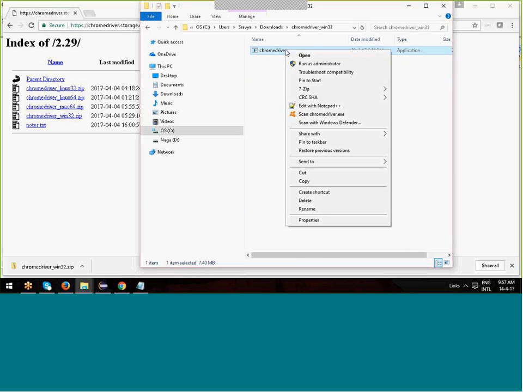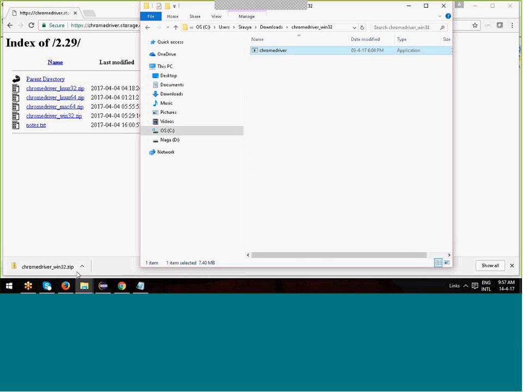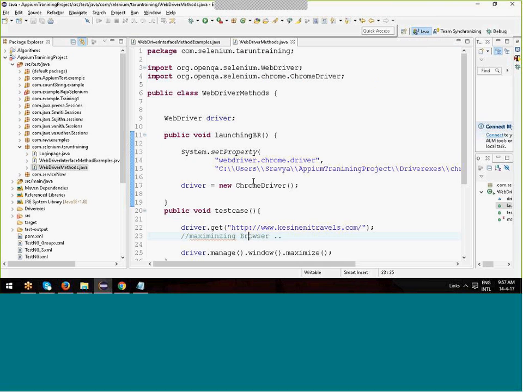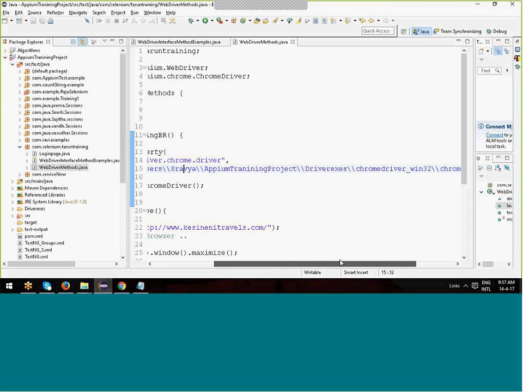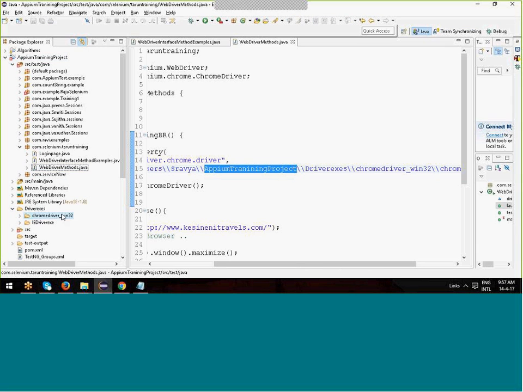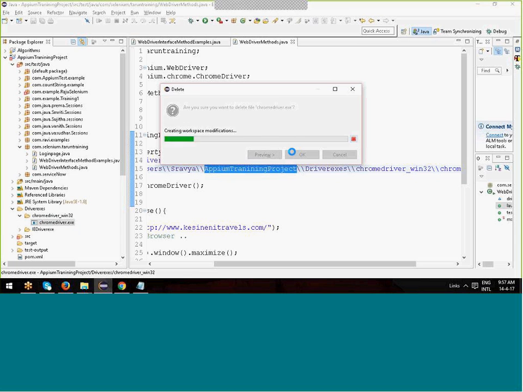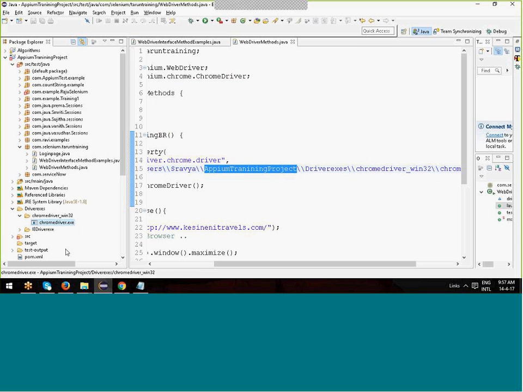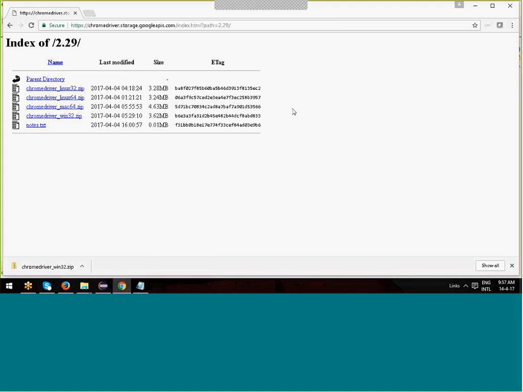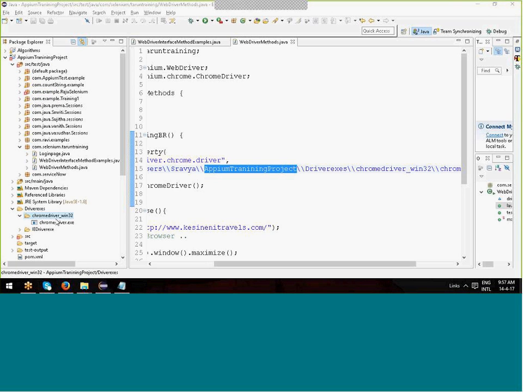Just copy that exe and paste it into the particular folder, the Selenium server drivers folder. There will be the drivers here and the Chrome 32 driver, so delete that one, and make sure no browser is open.